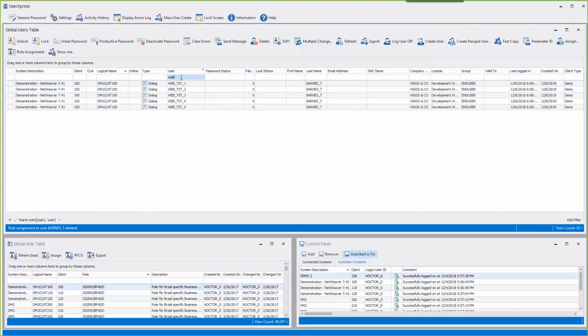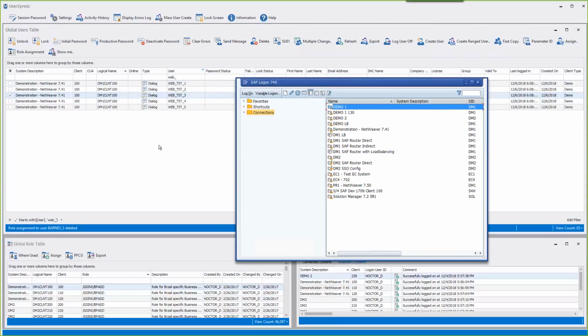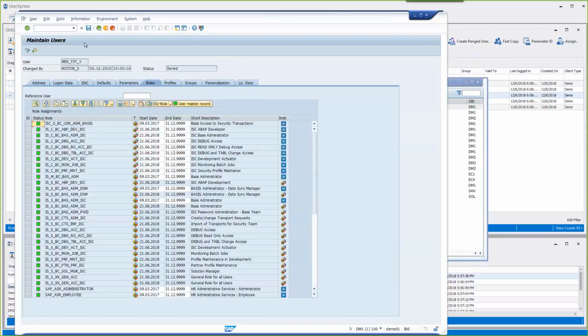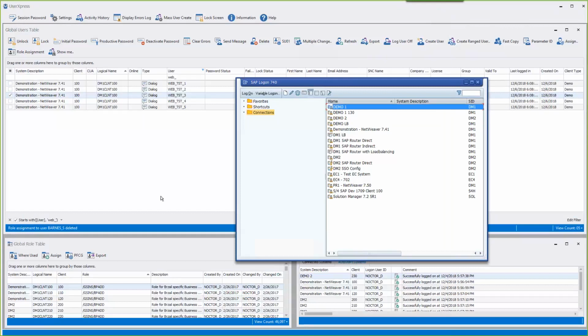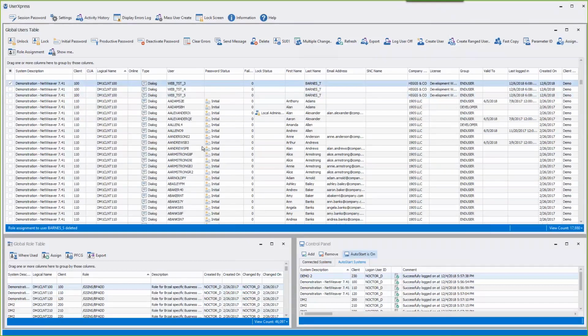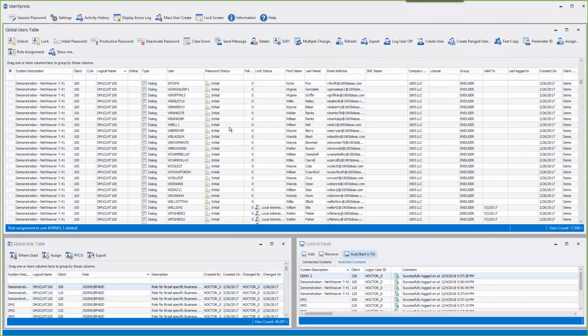And we look for the user web underscore test. Again, double click on that, open it up. We can see logon data. Again, information that's copied from Tom Barnes ID. So again, it's just a very, very quick way of creating kind of serialized users that seems to be very common in development environments. So that's the second way of creating users.